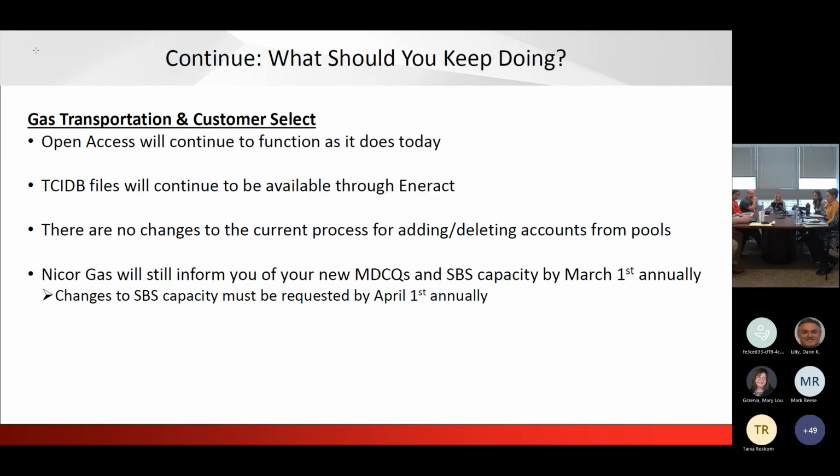Good afternoon. This is Pat Holland, Supervisor, Gas Transportation. We've spoken about a lot of things that are going to be changing. So this slide is going to discuss some things that will be staying exactly the same as they are today. Open access will stay the same. It will continue to function in the same way that it does today. TCI/DB files will remain the same and continue to be available through Interact. Also, the manner in which you add and delete accounts from your groups will remain the same, the exact same process.